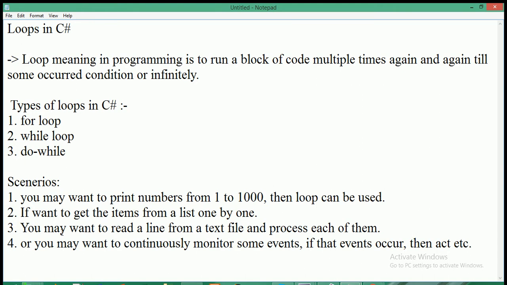Suppose you may want to read a line from a text file and process each of them, for example file handling, and you may want to continuously monitor some event. If that event occurs, then act, etc. So in this kind of scenario you can use loops here in C sharp.